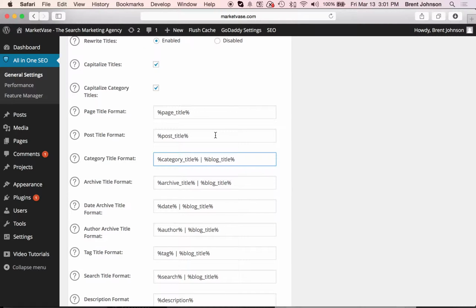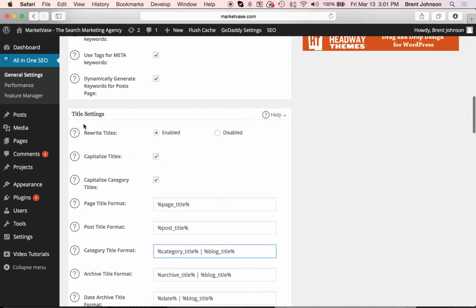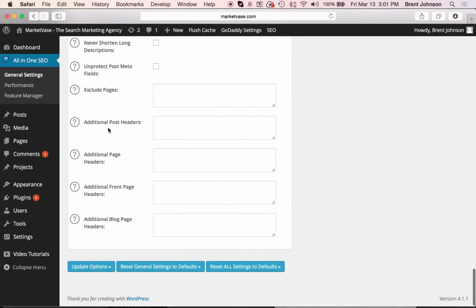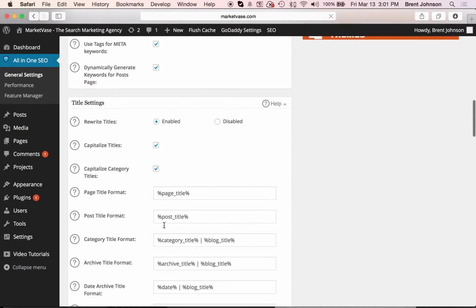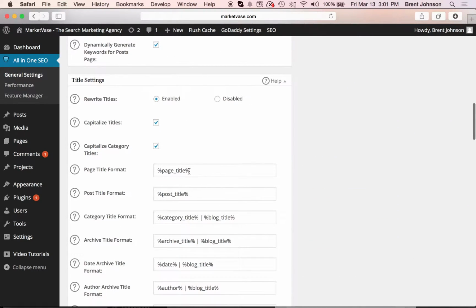So we just delete that out of there altogether, and should be ready to go. We'll just click on update options. Okay, make sure that saved that, and it did.